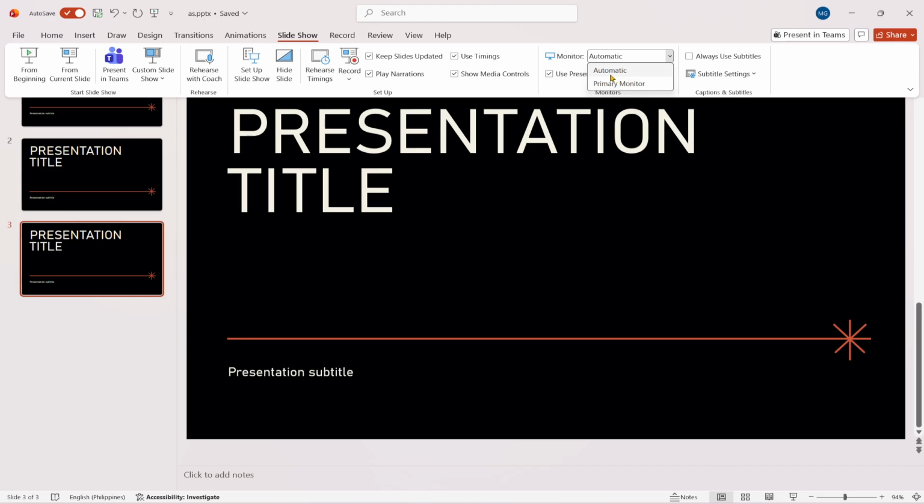From that drop-down list, select the monitor you want to use. In this example, choose the sample monitor shown in the list. This tells PowerPoint where to place presenter view when you start the slideshow. After selecting the monitor, you can begin your presentation and confirm that everything appears where you expect.